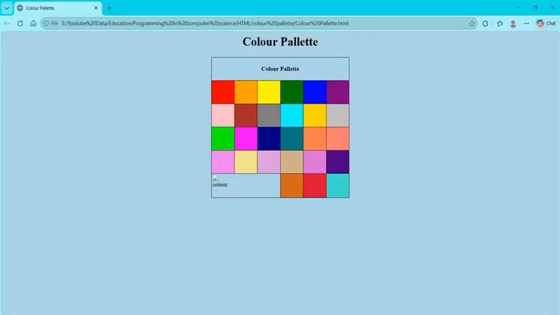Today we're gonna create a beautiful 6x6 color palette table using HTML and CSS. And trust me, it's gonna look super clean and colorful. So let's get started.